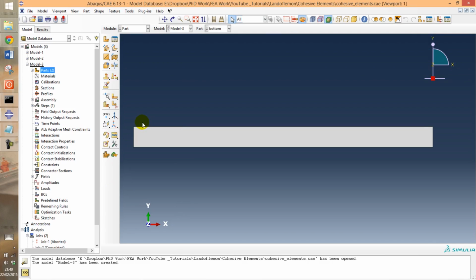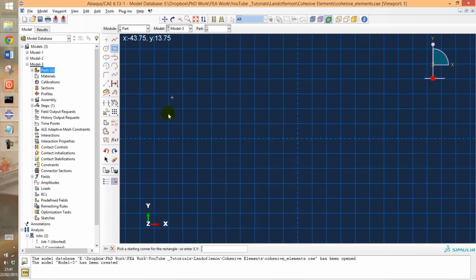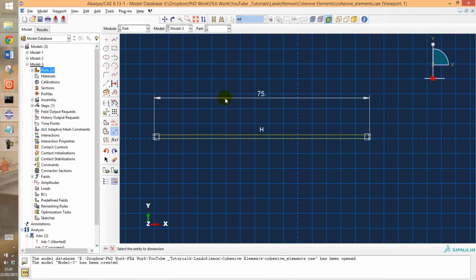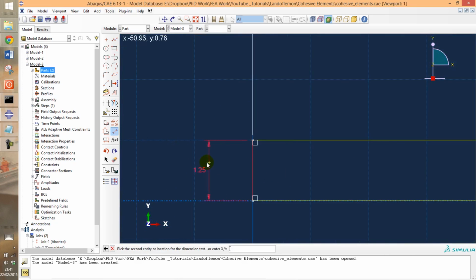There are a couple of different ways that you can create a cohesive bond line between two structures, but the way that I'm going to be doing it is by creating a separate part, which is the cohesive elements. So just creating a new part, let's call it co for cohesive, and I will make this entire part from cohesive elements. So it's the same length as the others, but the height of it will be much smaller.